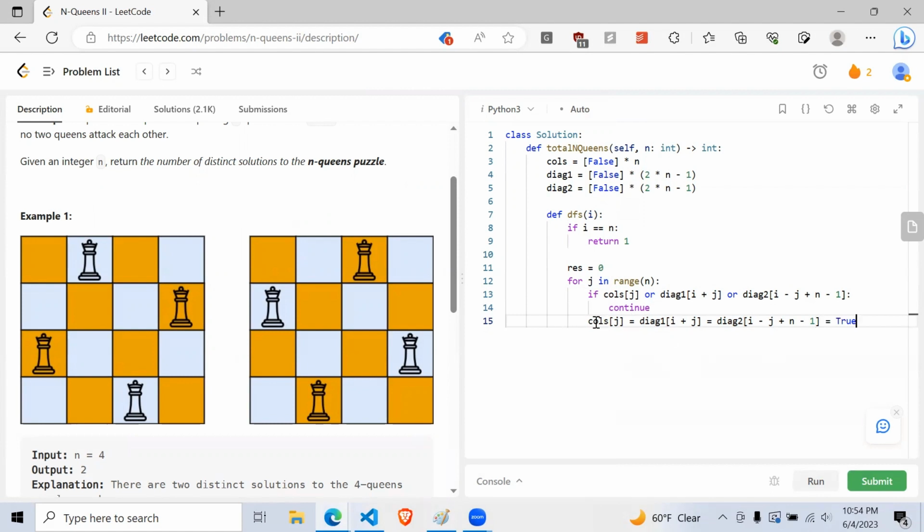And of course, we'll run our DFS. We'll go to the next row, i plus 1. Once we finish that, we have to set it back to false, basically removing the queen and trying the next one. Then at the end, our result is just going to be the sum of all of them. All we have to do out here is return DFS starting at 0.